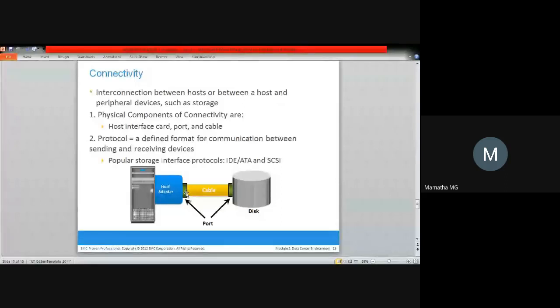See here, we use two kinds of things: we use physical components for connecting, and we use some protocols for connecting. Physical components are host adapters, cables, and ports. These are all the physical components where you are connecting host to storage. In your syllabus, we have the concept of connecting host to storage itself. Hence, for connecting host to storage, the physical components are your host adapter, cable and your port. And we saw some of the protocols. These protocols help in connecting from host to storage.